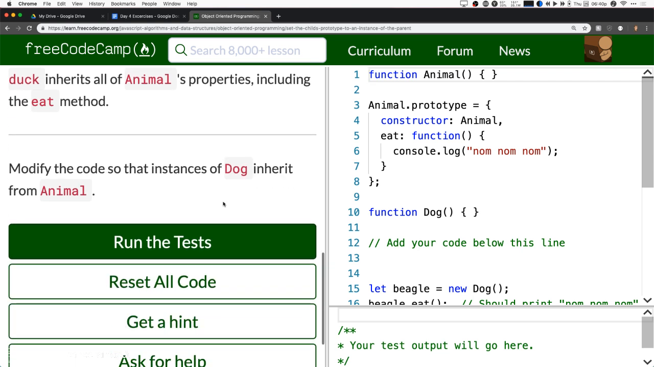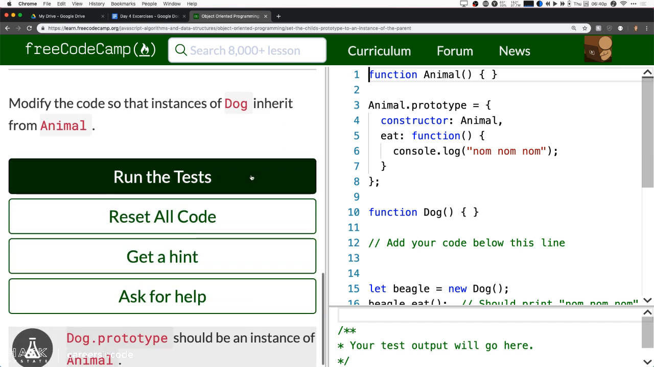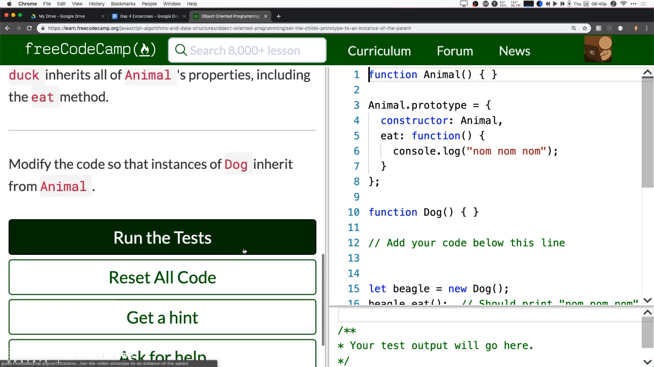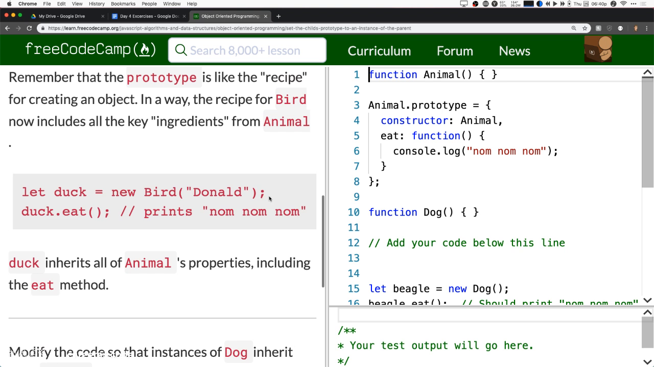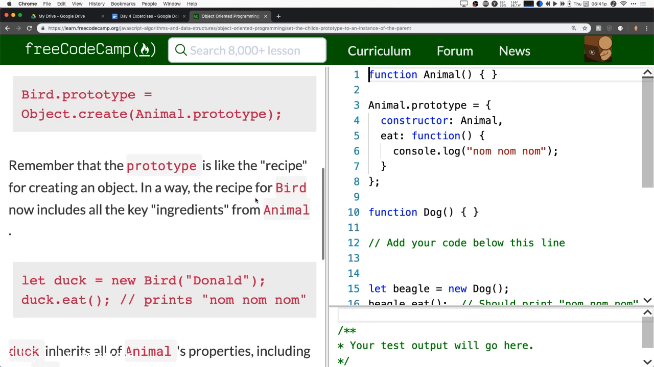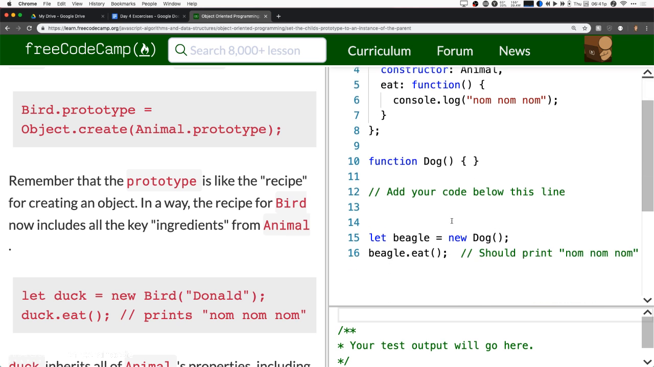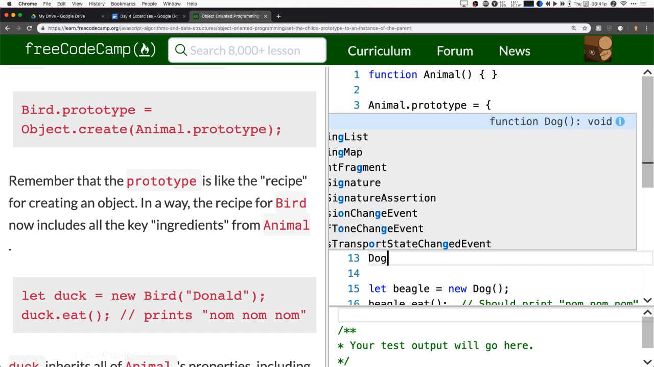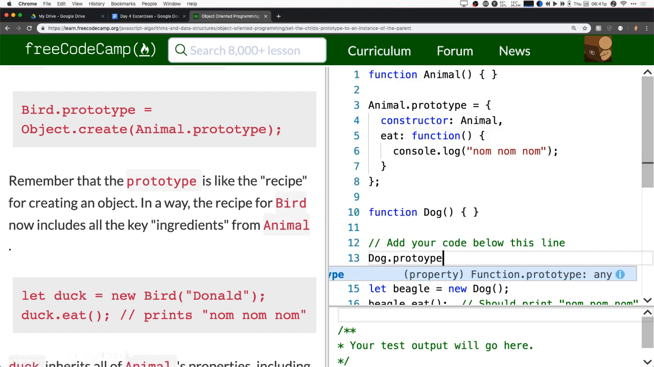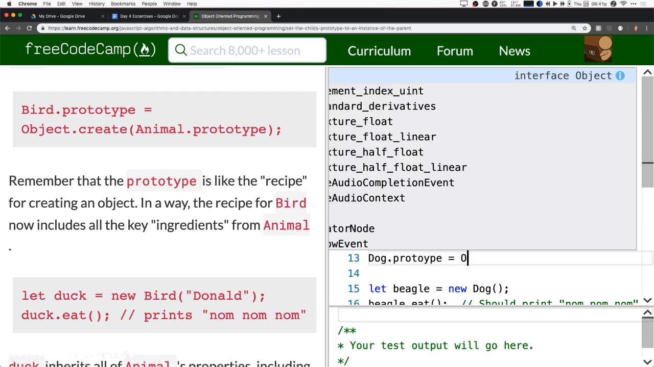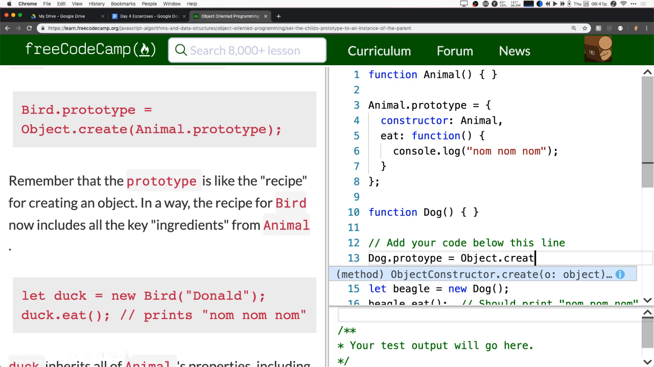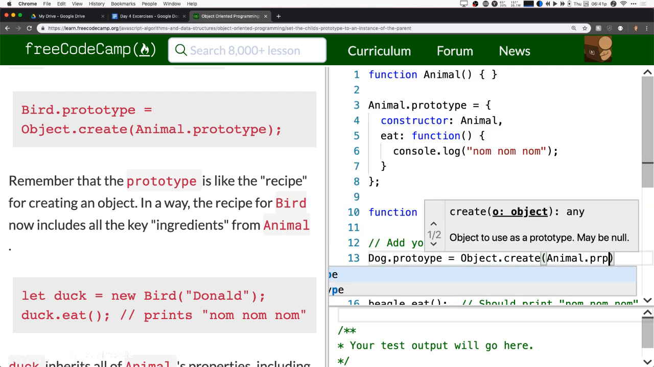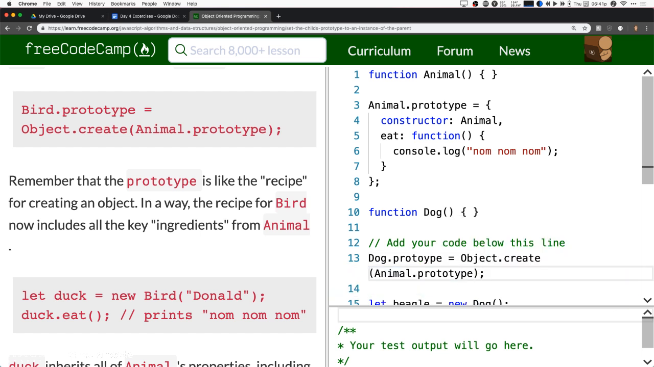Duck inherits all animals' properties. Modify the code so that Dog inherits from Animal. Dog.prototype should be an instance of that. So we have our new dog, and what we're going to say here is Dog.prototype is equal to Object.create(Animal.prototype). And then I'm going to comment out this line so we can talk a little bit about why we want to do this.